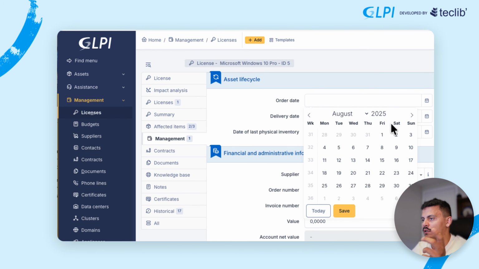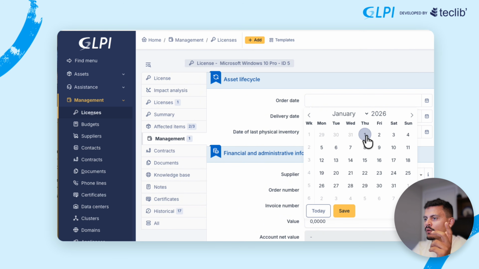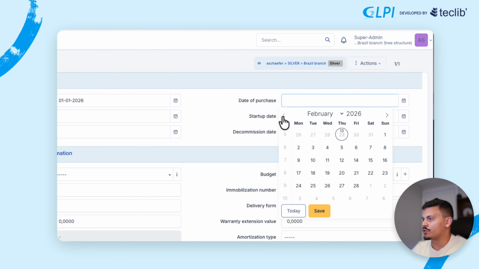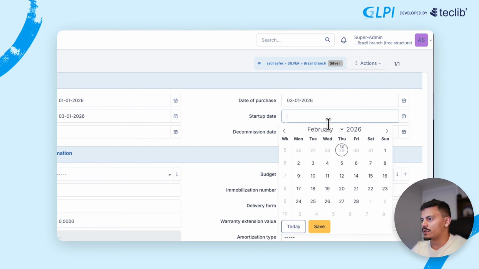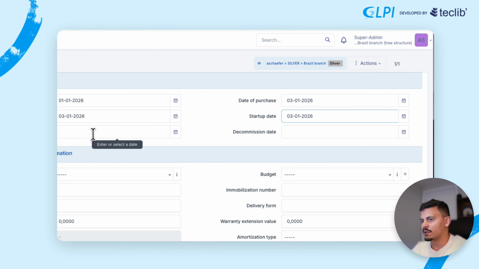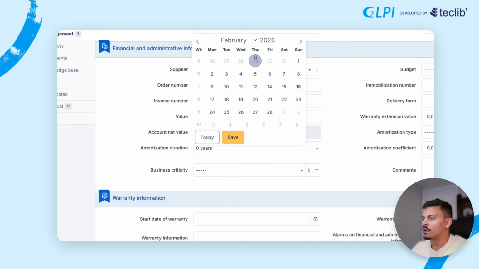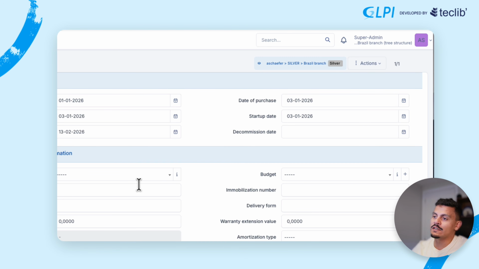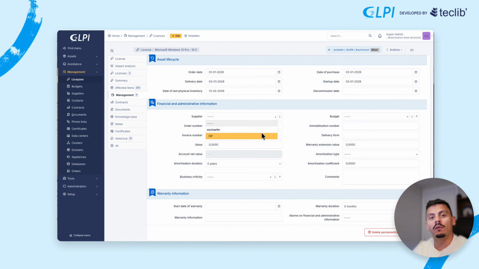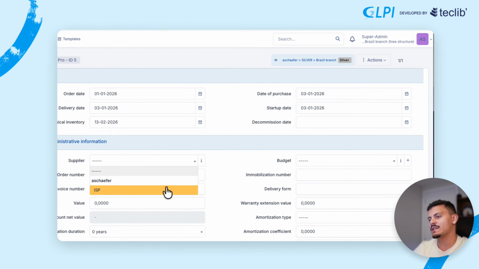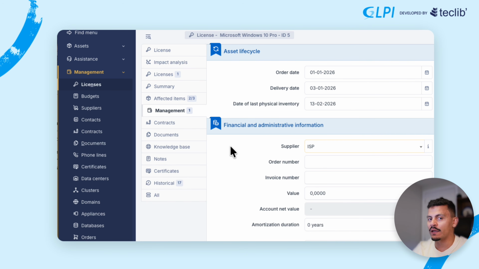If I want to track also financial information, I can create here an order date. Let's say I bought it on January 1st, the date of purchase was on January 3rd, and then the delivery date was also the 3rd, the startup date was also the 3rd, the date of physical inventory is today, and then the decommission date is empty because it's in use. The supplier is different from the publisher. Sometimes we buy a license from the publisher, but other times we buy the software from a different supplier. So let's say in this case, the ISP is the supplier selling me the licenses that come from Microsoft.